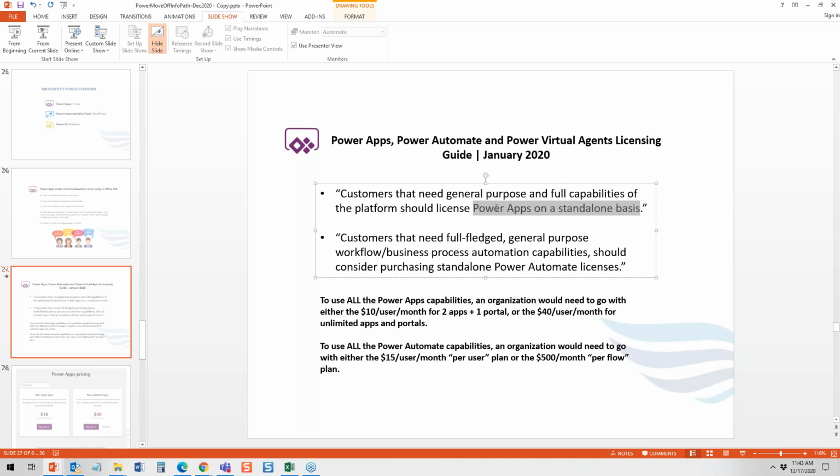What they mean is there's a difference between the seeded Office 365 that you get as an inherent part of your subscription price, like everybody gets. But they're saying if you really want to get the general purpose and full capabilities of PowerApps, you need to get it on a standalone basis. Well, and same with Power Automate. What's a standalone basis? Well, think about it.